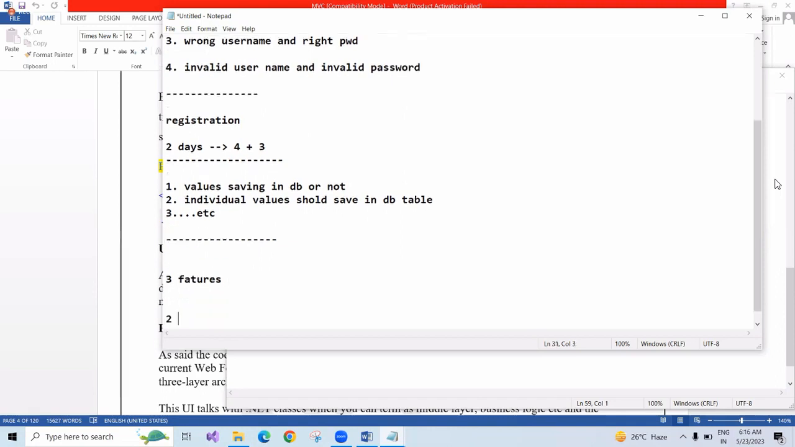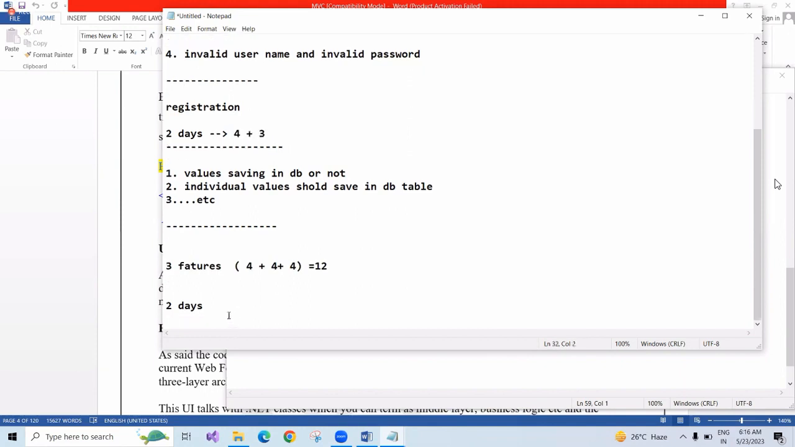Now what will happen? Again 2 days. These 3 features, 4, 4, 4. 4 plus 4 plus 4 equals 12. Now here, 4 plus 3, 7. 7 plus 12, 19. Now people tell me, do you think these 2 days are enough for testing 19 scenarios now? No. So now what will happen?